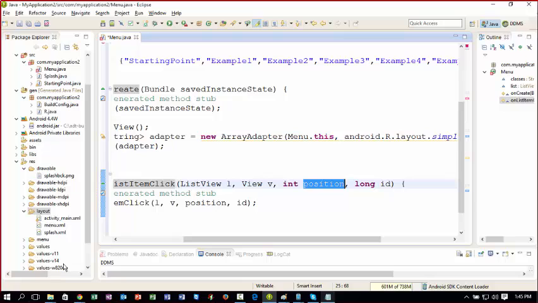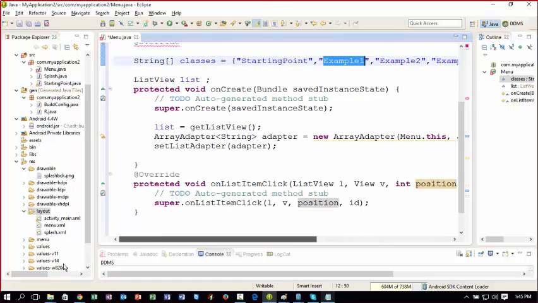Okay, what is this position? Position means if it is 0, this is 0 position. If it is 1, it's a 1 position. Here is the position, and here we have to write what we want. On list item click listener, on list item click method. This is the handler method, which is handled whenever we click any item in this list activity, any item in this list view. Automatically this method will be called.